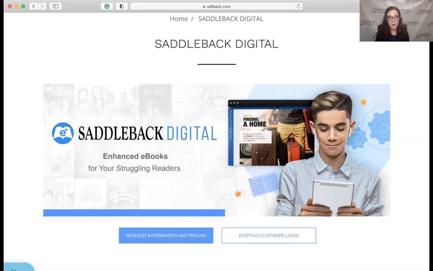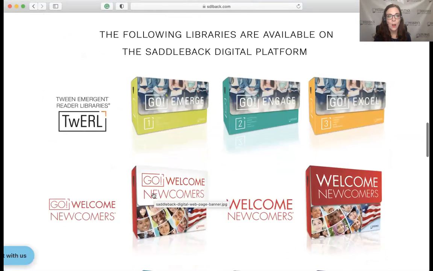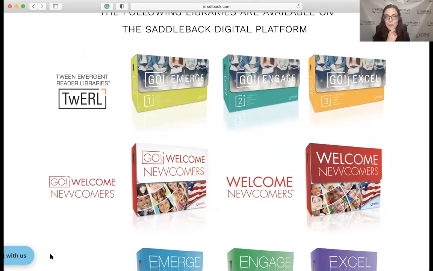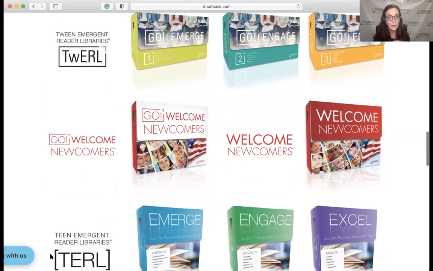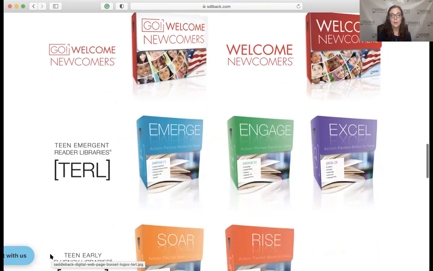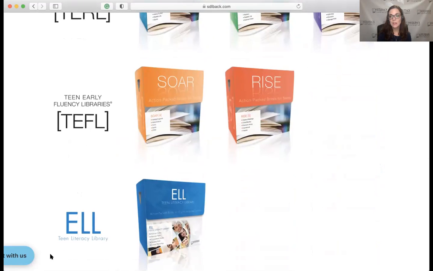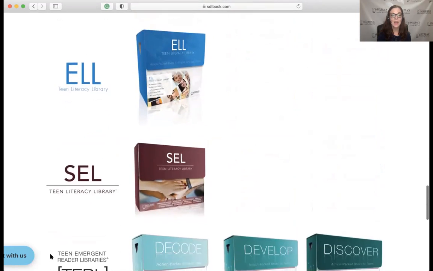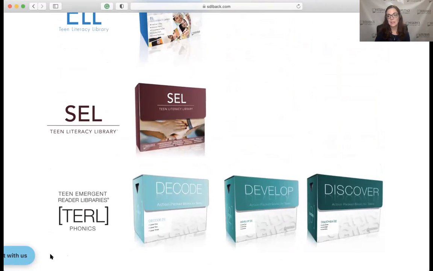And if you go to our website, which is sdlback.com, and then you can click on Saddleback Digital, it will show you all the libraries that are available on the new platform. So let me scroll down here and show you. Hopefully these are looking familiar. Our tween emergent reader libraries, as well as our teen emergent reader libraries, both the sight words and the phonics are available, as well as welcome newcomers and go welcome newcomers, our teen early fluency libraries, our ELL teen literacy library, and our SEL teen literacy library. All of these are available on the new Saddleback digital platform.